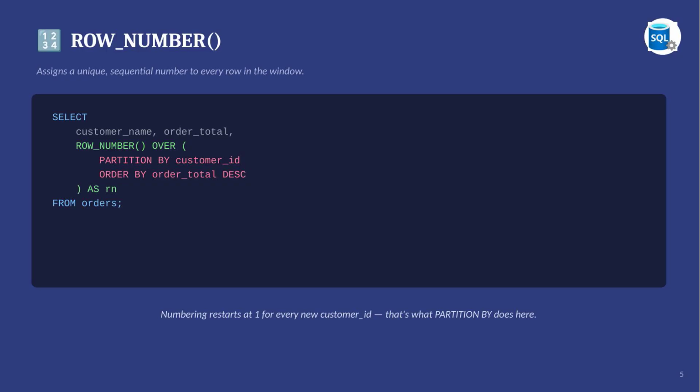Let's look at ROW_NUMBER, probably the single most commonly used window function in practice. It assigns a unique, sequential number to every row inside the window. Here, we're numbering each customer's orders, partitioned by customer ID, ordered by order total descending. The numbering restarts fresh at 1 for every single new customer ID. That's specifically what PARTITION BY accomplishes here, versus a plain ORDER BY which would just number straight through the entire table with no resets at all.